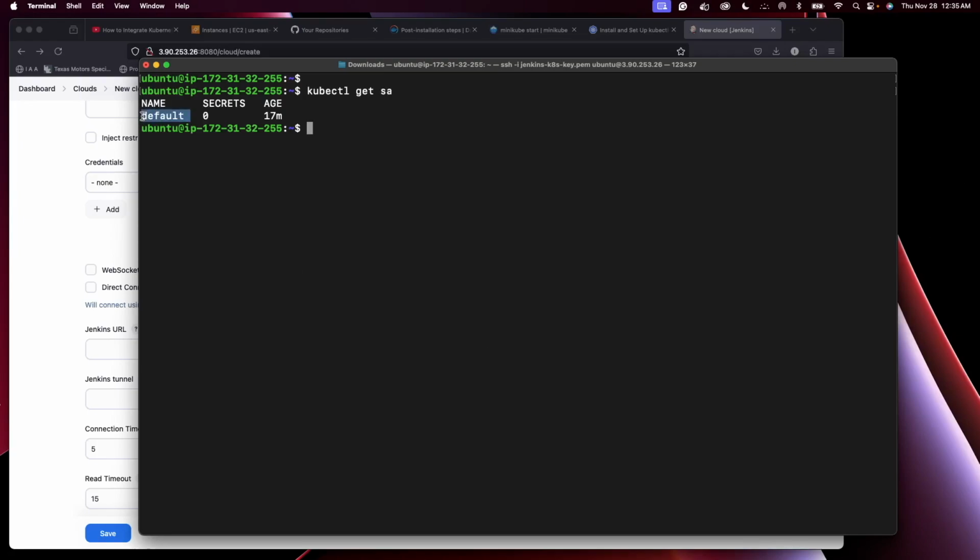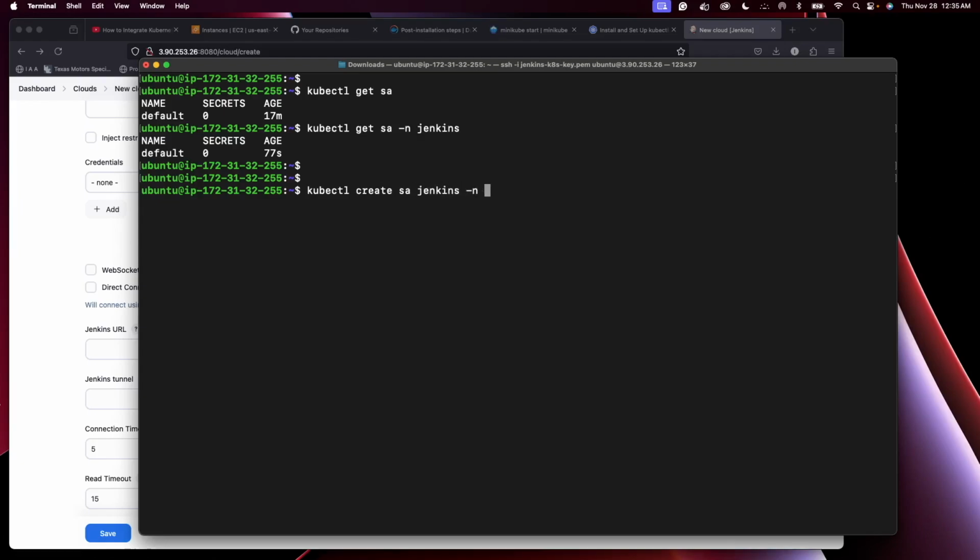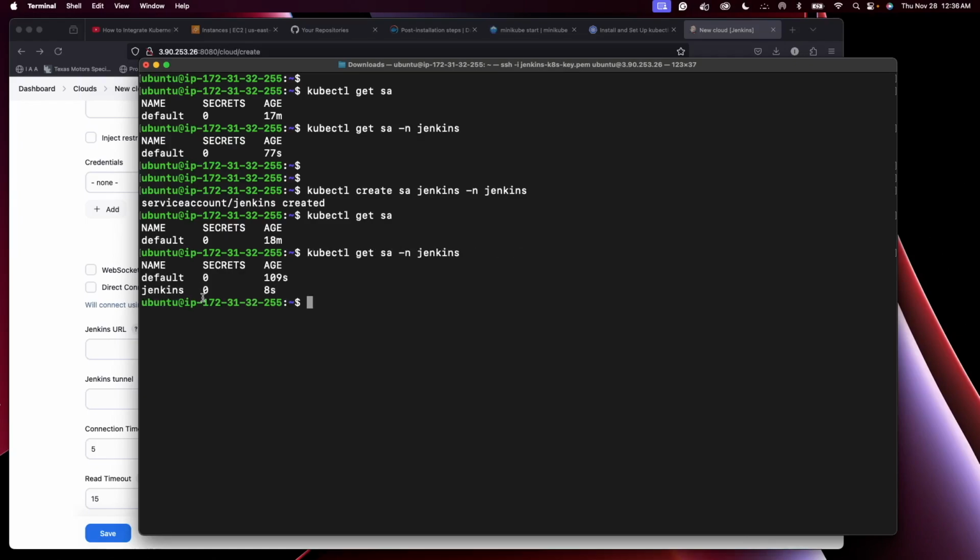There's only one service account, which is the default one. Right. Now in our namespace Jenkins, still only the default one. So when I do kubectl create service account SA, and I'll call it the service account Jenkins, and I'm creating it inside the Jenkins namespace. Press enter, and that should create it. Right. Now when we get service accounts in the Jenkins namespace, you should see our new Jenkins service account created.